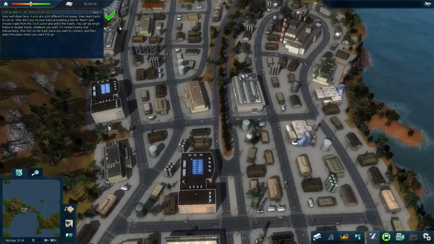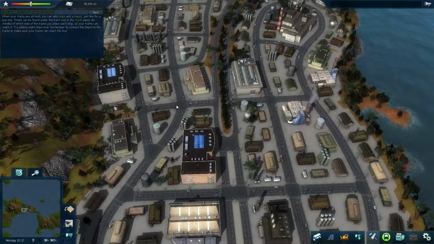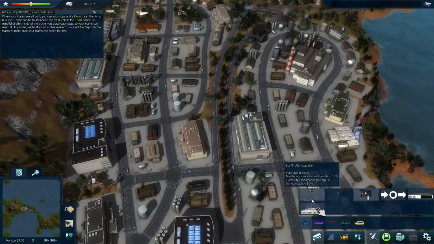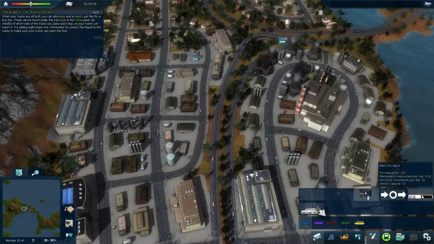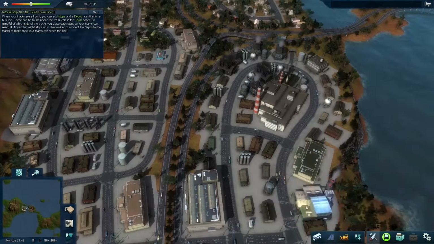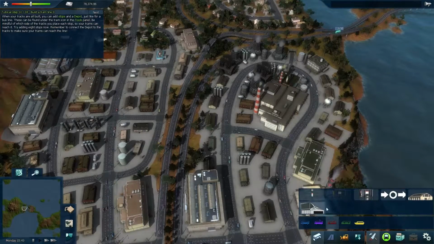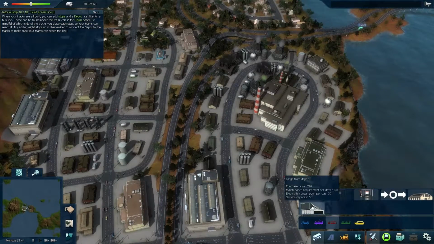I also have to build the stops and depots. I think that's the next step here. Yes. So, same deal. We got different kinds of stops and different kinds of tram depots. Actually, oh, that's a bus depot. I should click trams. Yeah, I should actually pay attention. Alright, so I want a large tram depot.